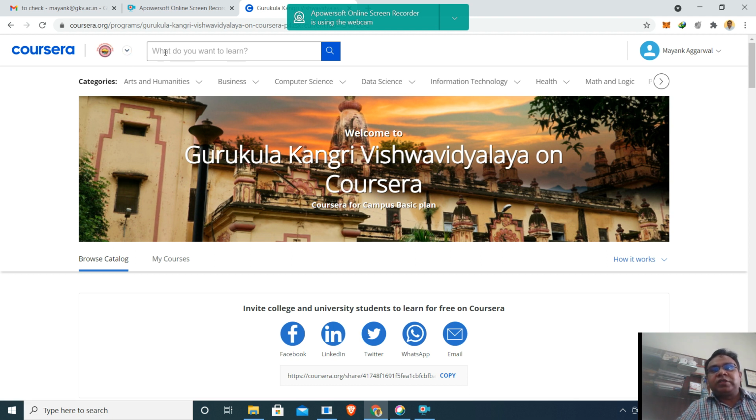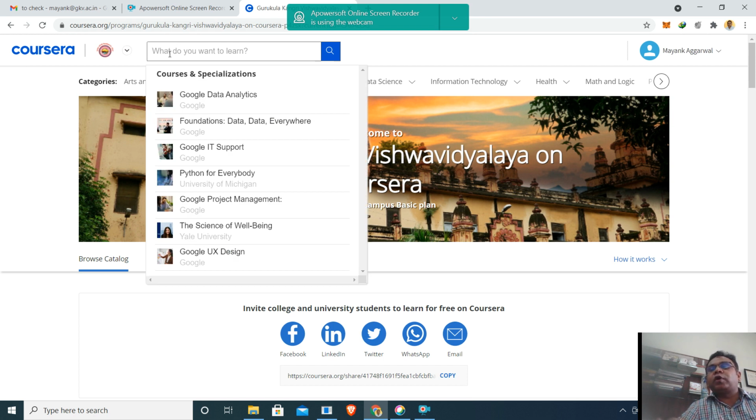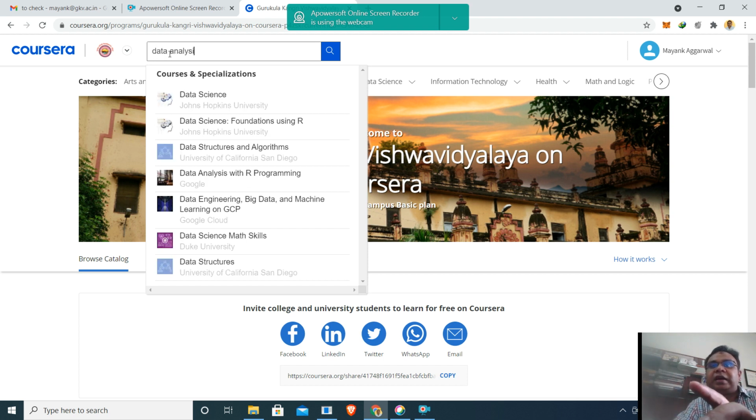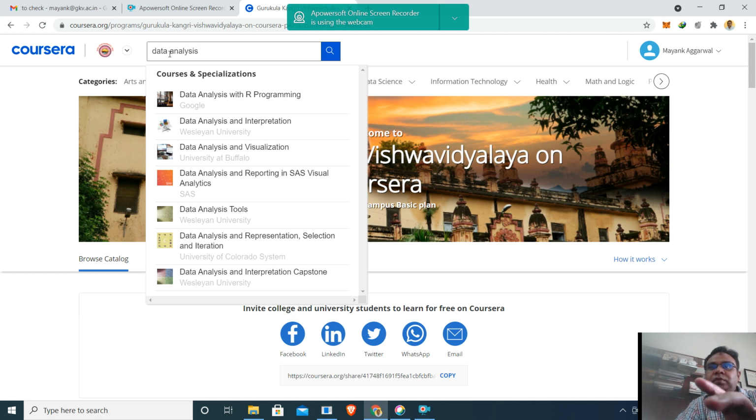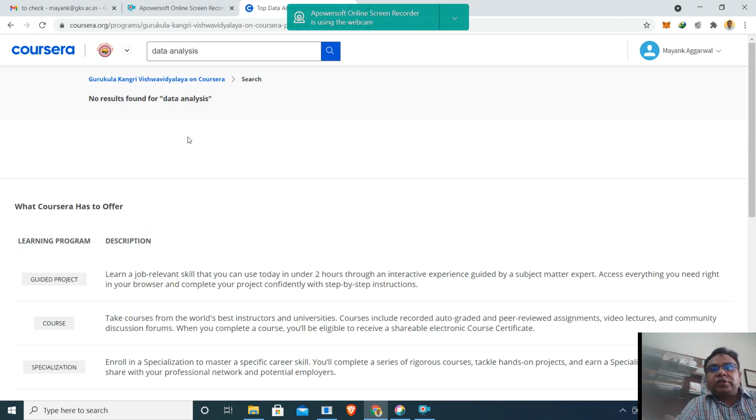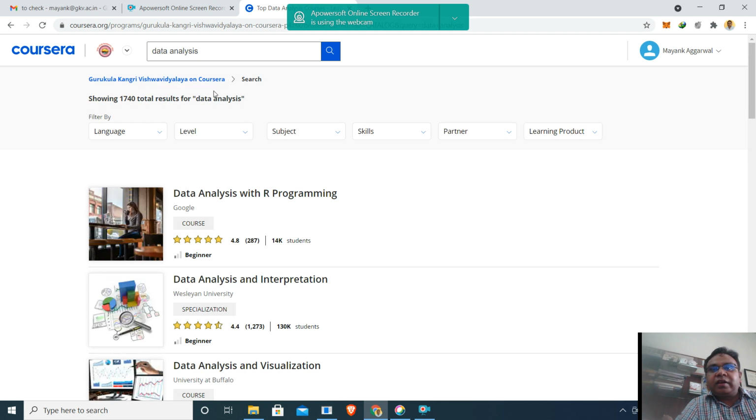So when you search over here, without changing it, fix it to this logo only, then the courses which will come will be the courses which are available to you for free of cost. If you change this, then all the courses will come, which may or may not be available for free of cost. So do not change this. Then type any topic. For example, if I write data analysis, then it will search for us different courses which are there with the name of data analysis.